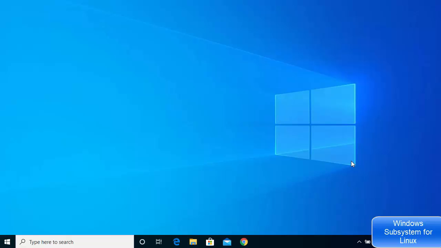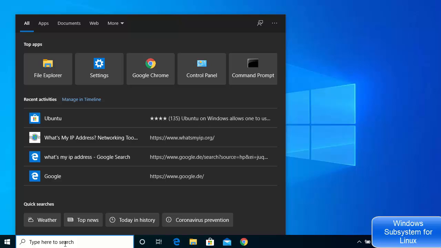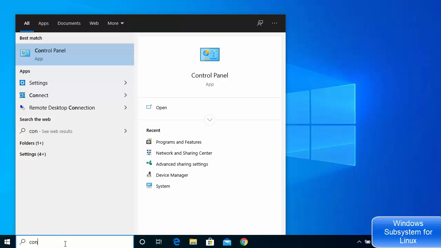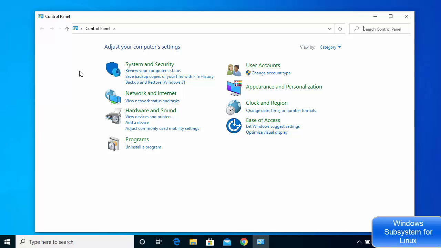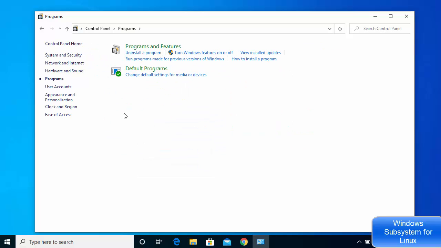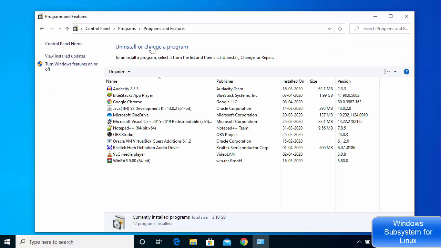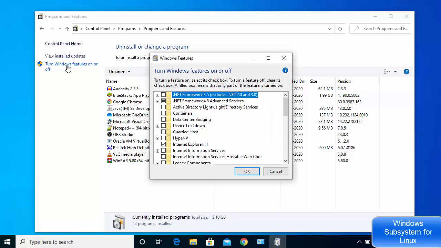So let's get started. First of all, you need to open your control panel. Just search for control panel in your search box and click on it. Once the control panel window opens, click on programs, then programs and features. Once this window opens, click on turn Windows feature on or off.